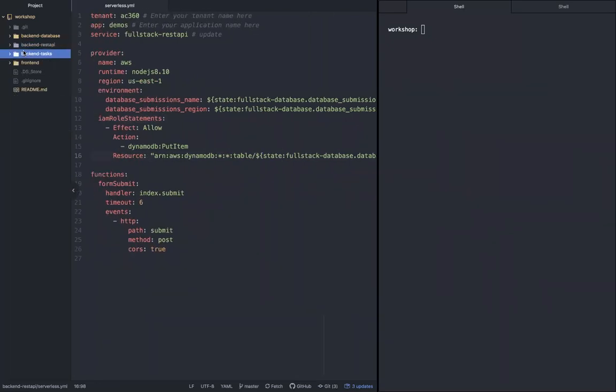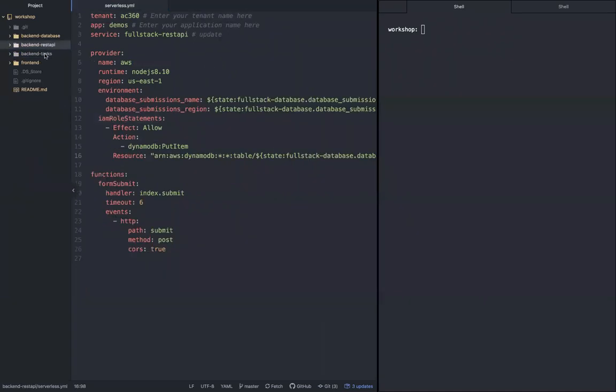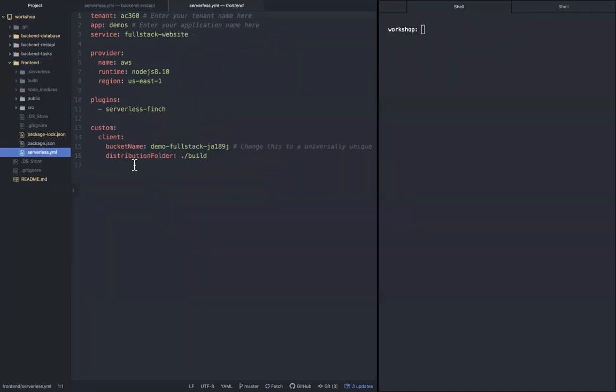And then lastly here, we've got the front end. We have one extra service actually, which I'll get into afterwards. But here's the front end project. This one's simpler than ever. This is using a plugin called Serverless Finch, and you could use this and some custom configuration to easily deploy static websites to AWS S3.